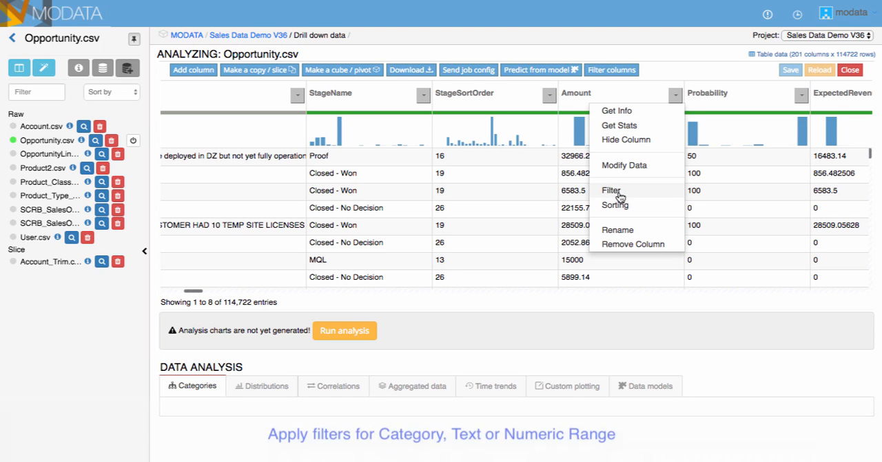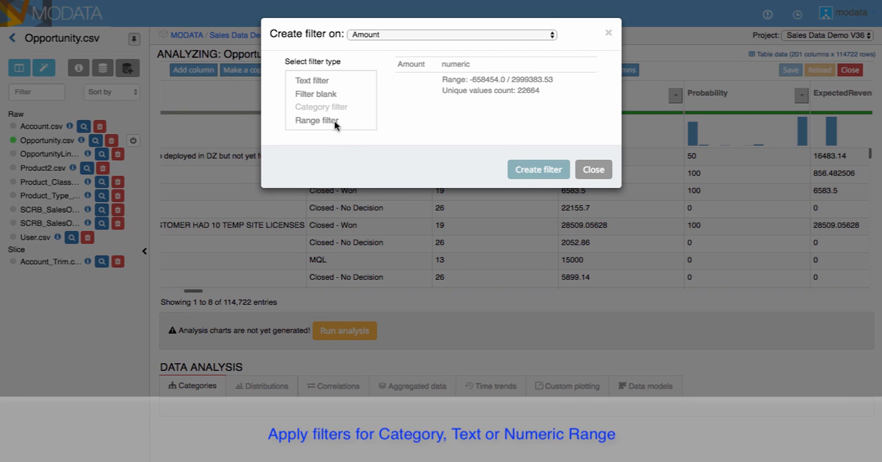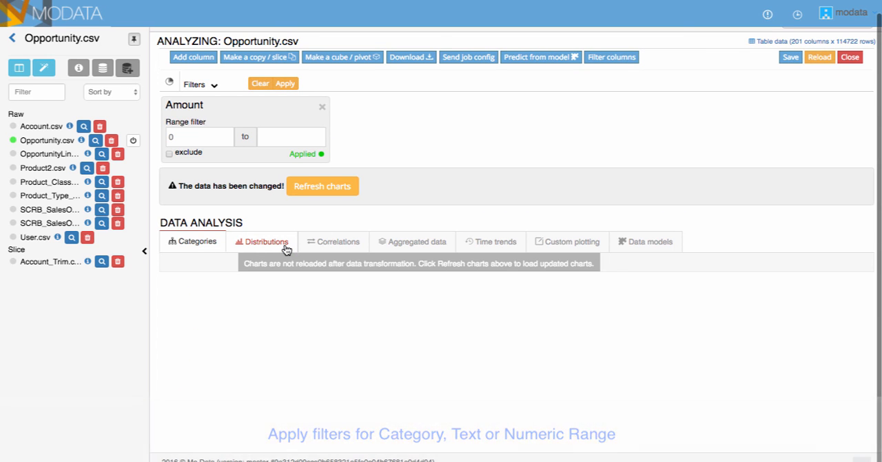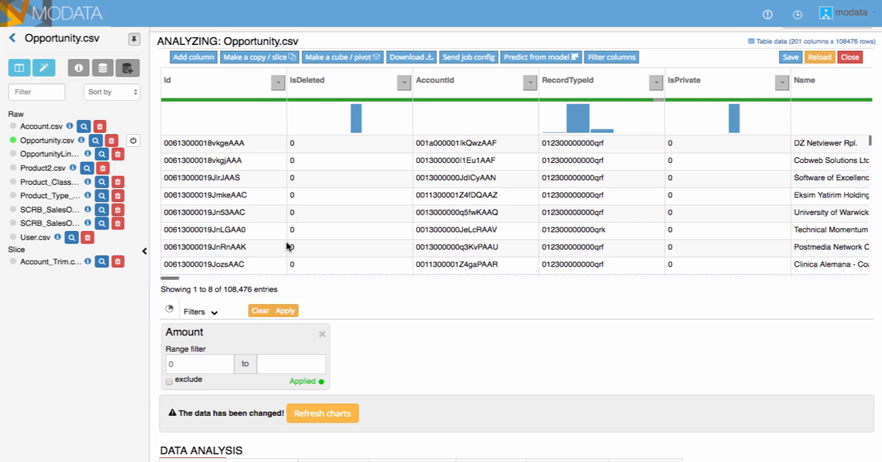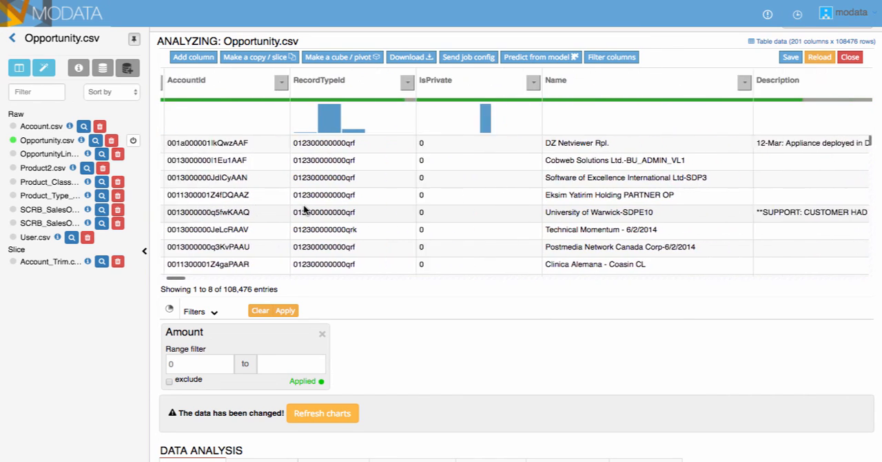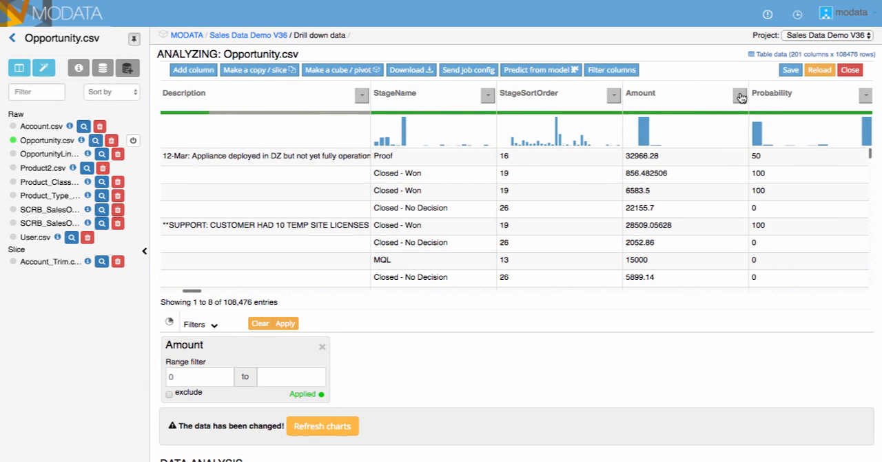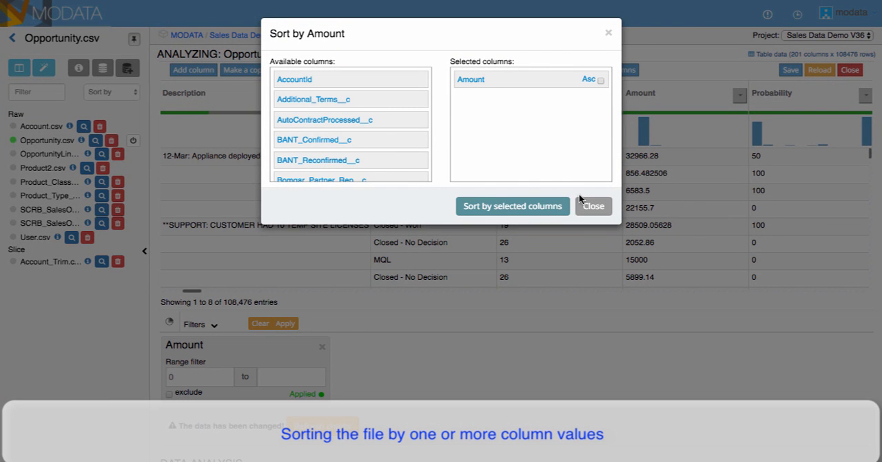Next, we're going to filter this amount column. So what we're looking for, we can see some large negative numbers here. So what we're doing is going to isolate and retain only the positive numbers. So put a 0 in there, hit apply, and we will be left with only the positive numbers. So we're going to go into the amount field again and sort it.